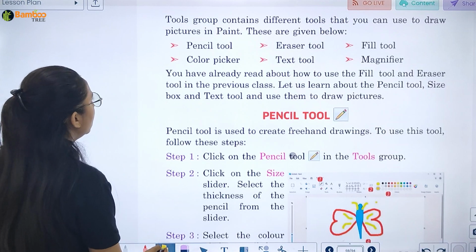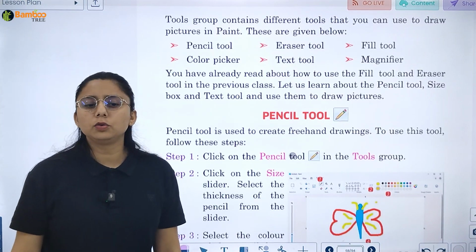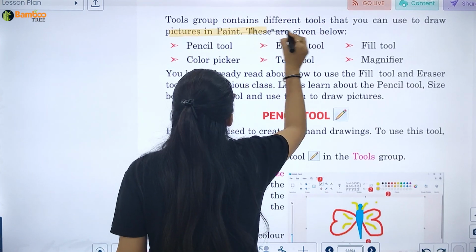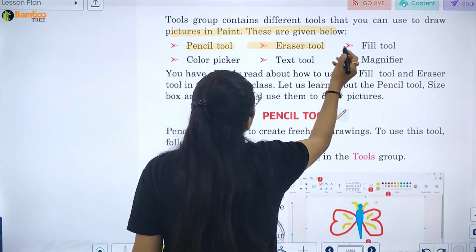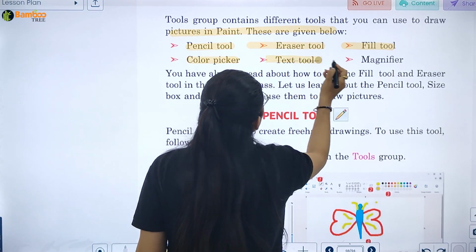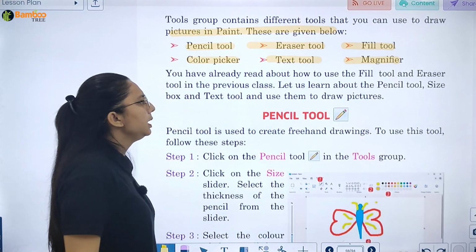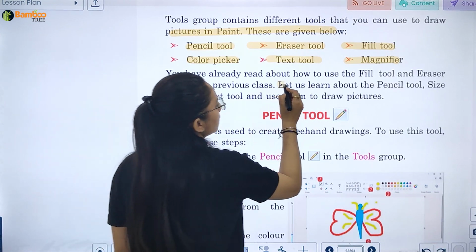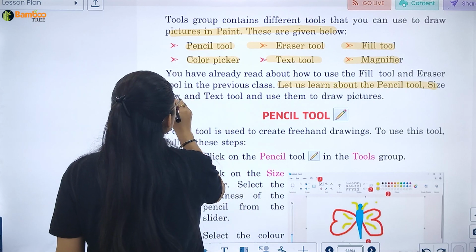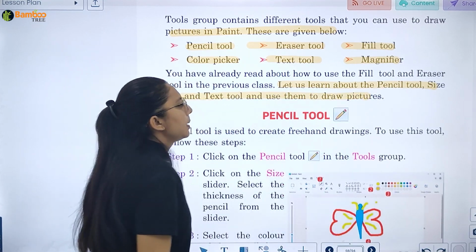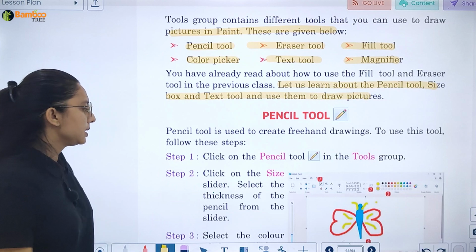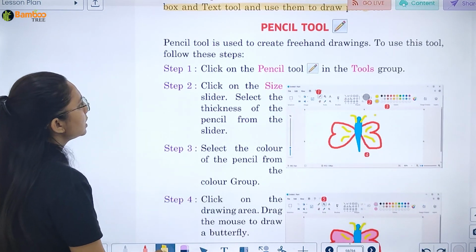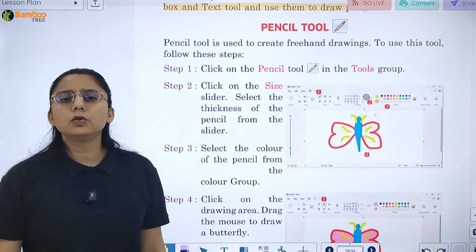Now, the tool group contains different tools that you can use to draw pictures in paint, and these are given below. We have pencil tool, eraser tool, fill tool, color picker, text tool, and magnifier. We have already read about how to use the fill tool and eraser tool in the previous class. Let us learn about pencil tool, size box, text tool, and use them to draw a picture. First is the pencil tool. The pencil tool is used to create freehand drawing. To use this tool, follow these steps.